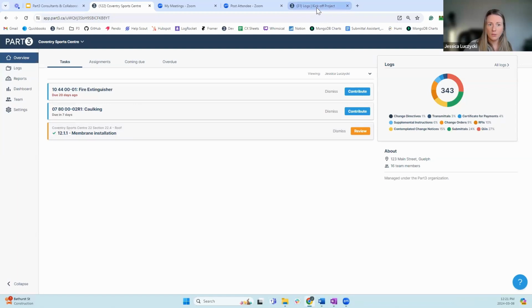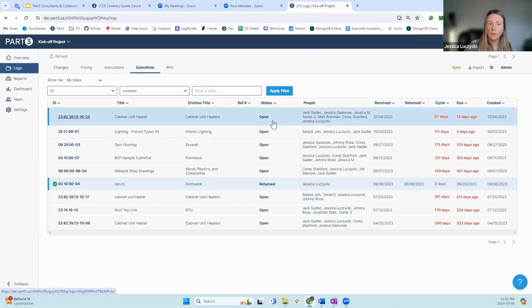I'll jump in quickly to show you what this looks like if you're on Procore. So part 3 will look exactly the same. There'll be a few differences. We have a status, and this is mimicking what Procore does. So when Procore and part 3 are connected, we're letting the GC stay in the environment that they want to work in, and we're letting part 3 contributors and consultants work in an environment that benefits them.